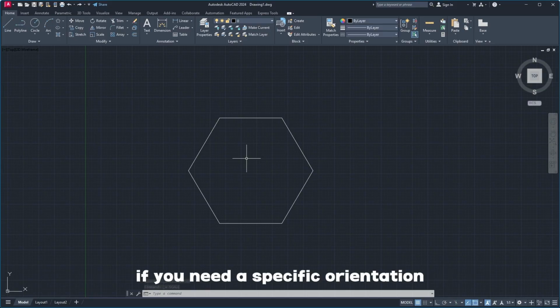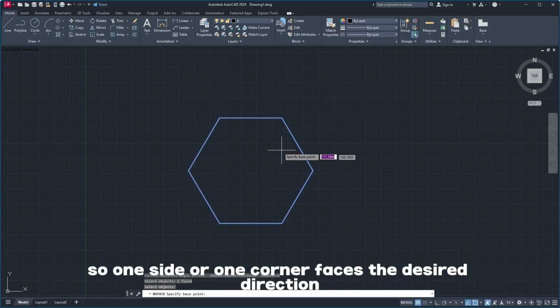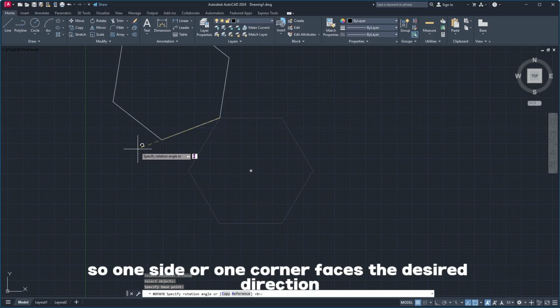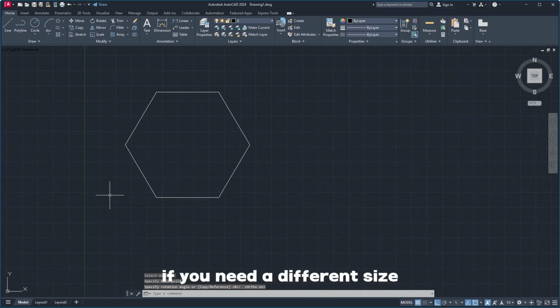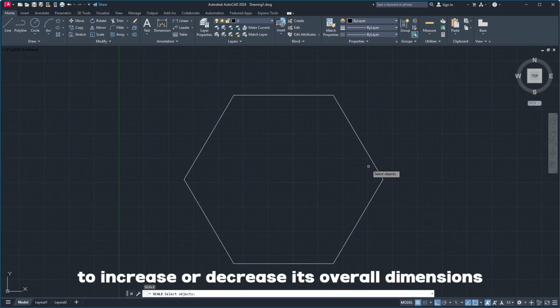If you need a specific orientation, use the Rotate command to adjust the hexagon so one side or one corner faces the desired direction. If you need a different size, select the hexagon and use the Scale command to increase or decrease its overall dimensions.